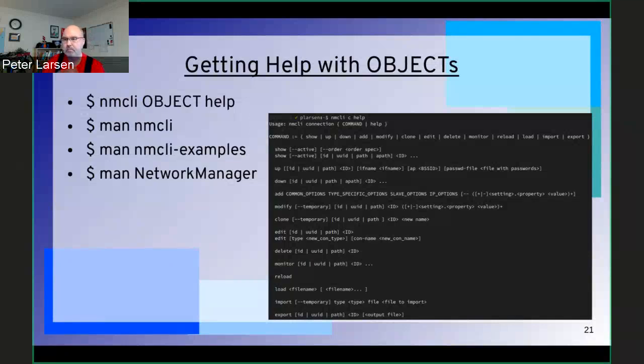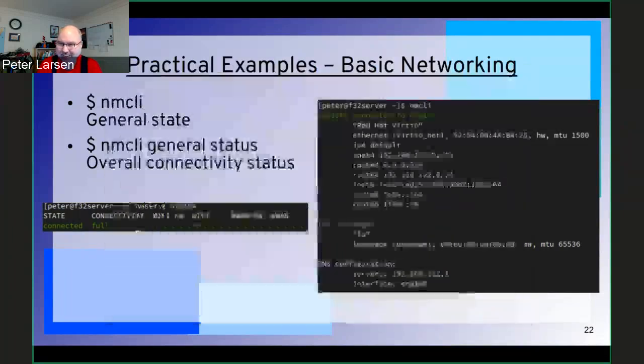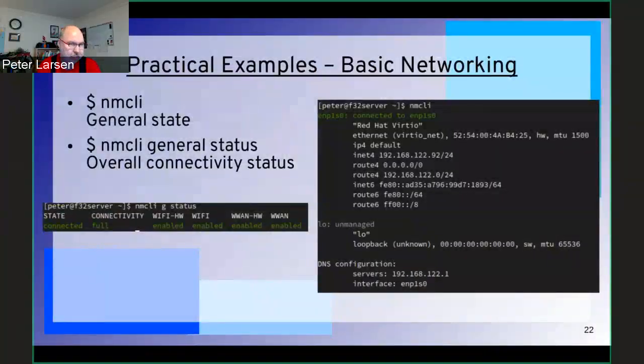So if I do just nmcli and don't give it any commands at all, that screen you see on the right is what you see. This is from a server, a virtual server that I created. As you can see, it tells me that there's one connected interface. It tells me the IP address, and it shows the localhost interface, which may actually surprise people. It's not managed by NetworkManager. It's unmanaged because it's static in the sense that it doesn't change. I mean, if localhost changes, you have severe problems. It's supposed to come up once and just stay that way all the time.